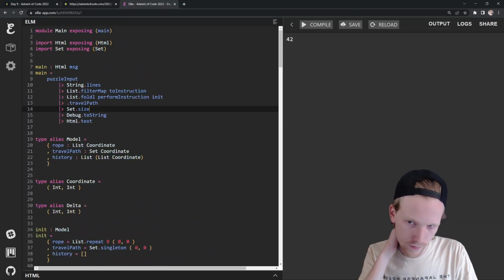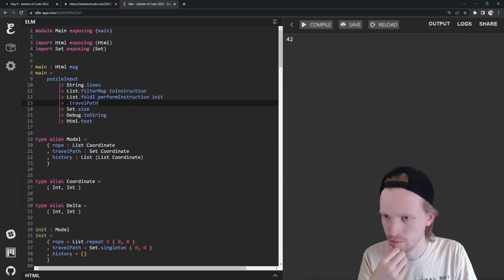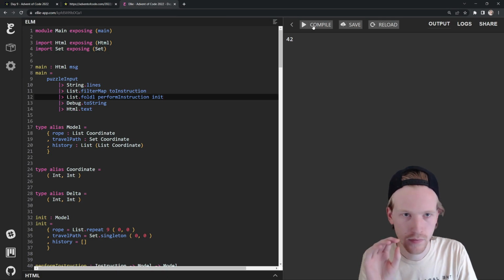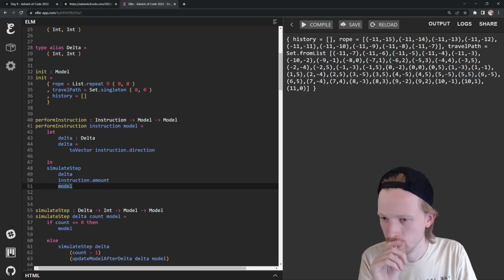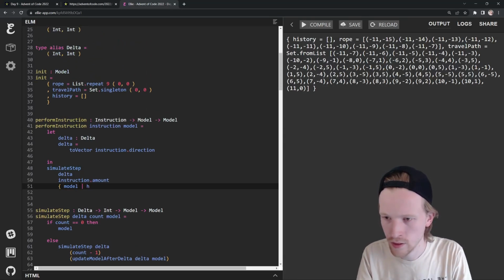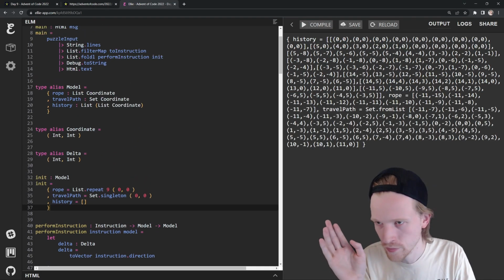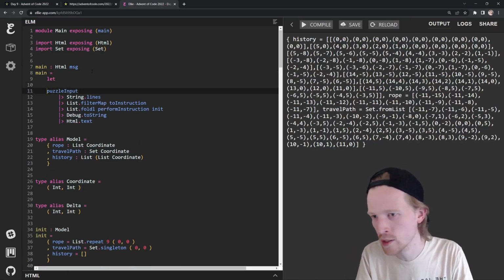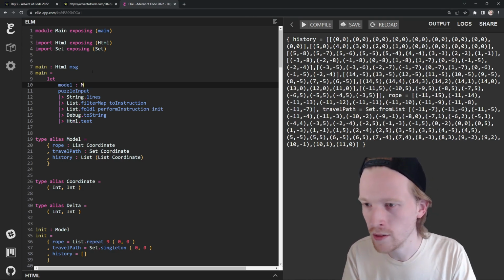So what we're gonna do is build up the history one step at a time here. Every time we simulate the step, we're gonna say model history equals model.history plus model.rope each time it comes in. So now we're going to get this crazy list of lists. And we are going to actually render some HTML to the screen. This is Elm. We're doing everything in Elm. This just makes sense. So this is our model.